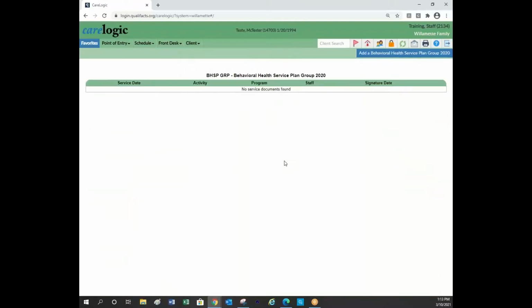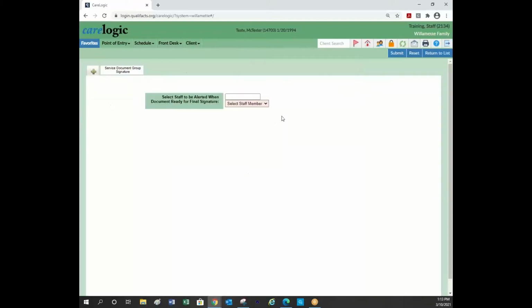The one that is being used for behavioral health services is the behavioral health service plan with review. It is a service plan document group, meaning it is two documents that are linked together so that they are easily found, and you can note that the review is attached to the actual service plan. So I'm going to open one right now. And this signature is the signature that is for the group.